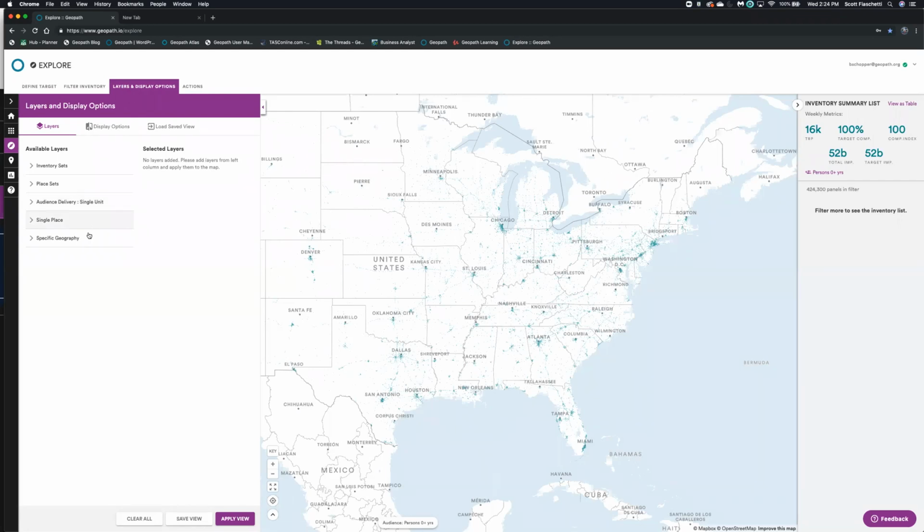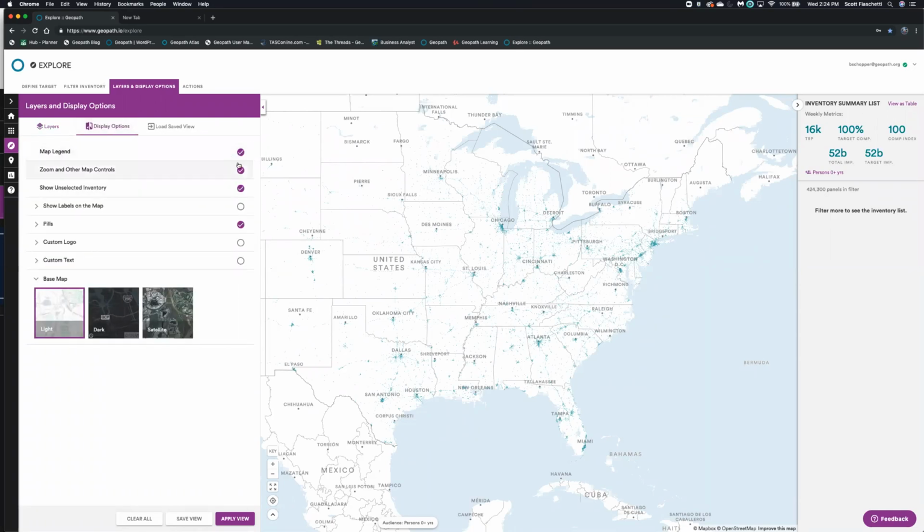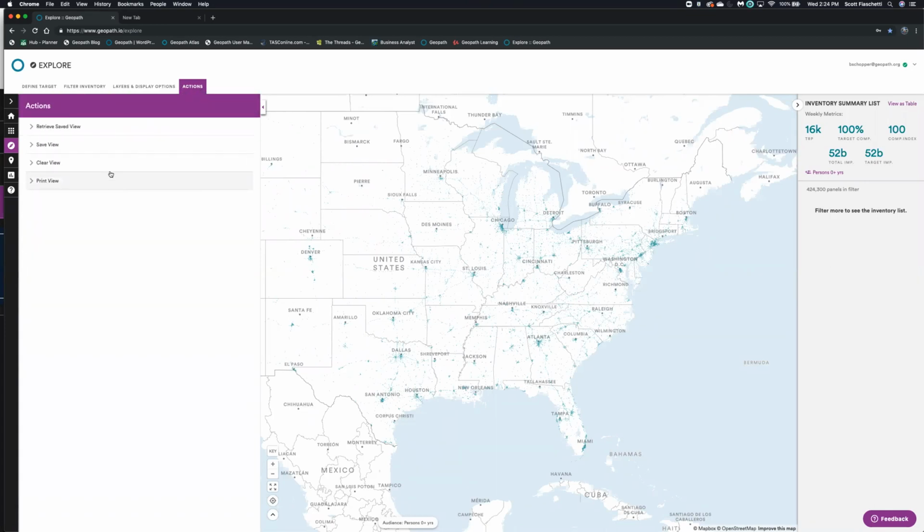But you can also map out a specific geography. Say you wanted to have the boundary of a county on the map, you could do that. Over in display options here, you can uncheck or check a few of the things. Mostly all of these things that you see around the edge of the map, you can add on or remove. You can also add custom logos and custom text, so you can make it more personalized. And if you come to the Actions tab, you can save that view for later, or you can print that view to a PDF and use it in a presentation, things like that.